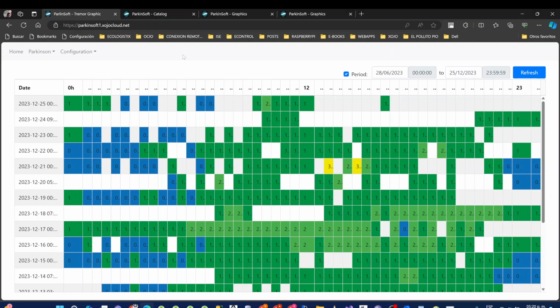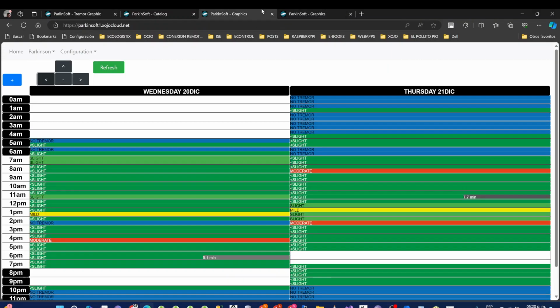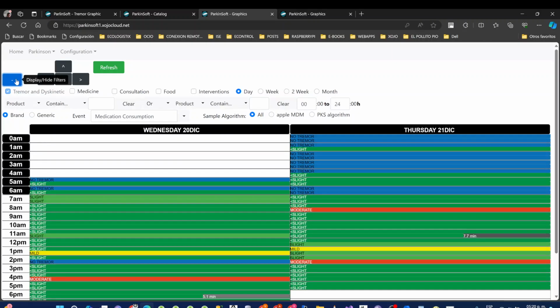Upon entering the general graph, the graph for the last 2 days appears, with the filter adjusted to see only tremor and dyskinesia. That is, tremor and dyskinesia today, and yesterday. To configure different filters, click on the blue button with a plus sign. To create a custom chart, you must first configure your filter, then hide filters by clicking the blue minus button, and finally click the refresh button.